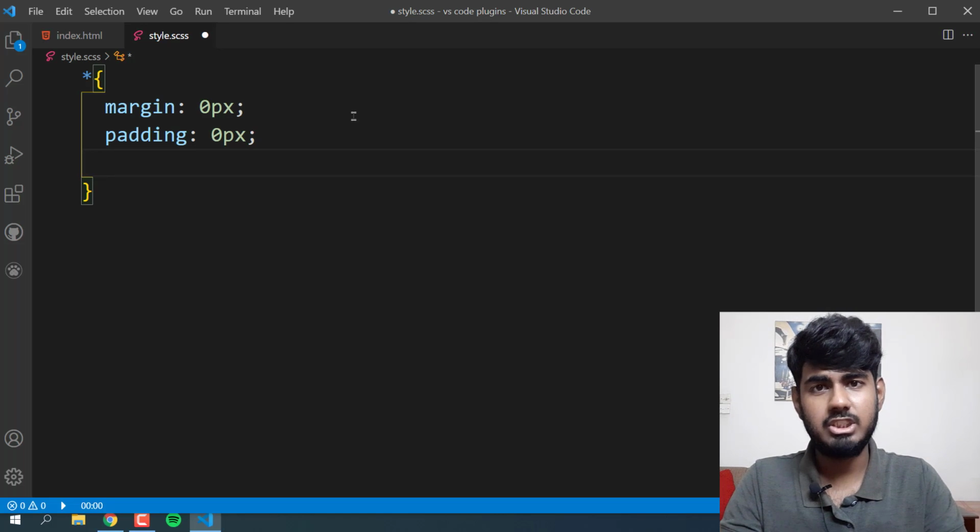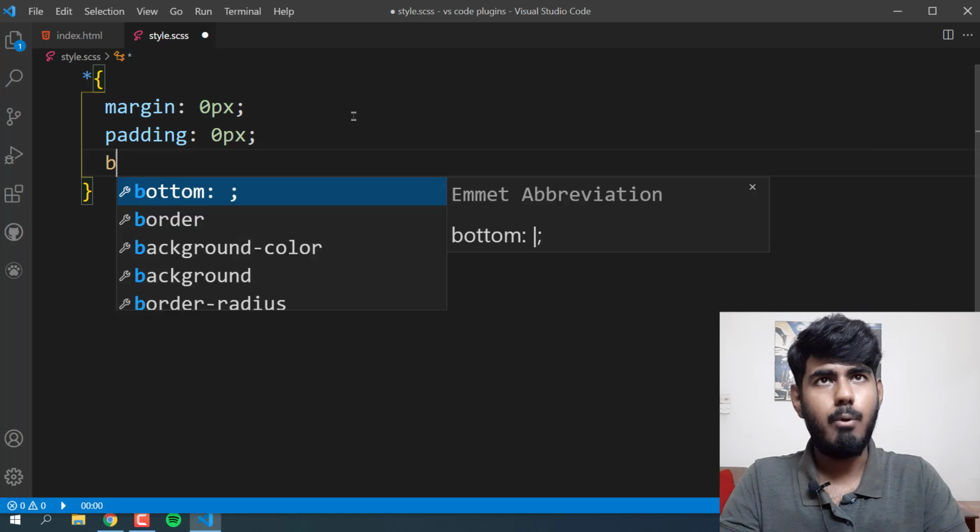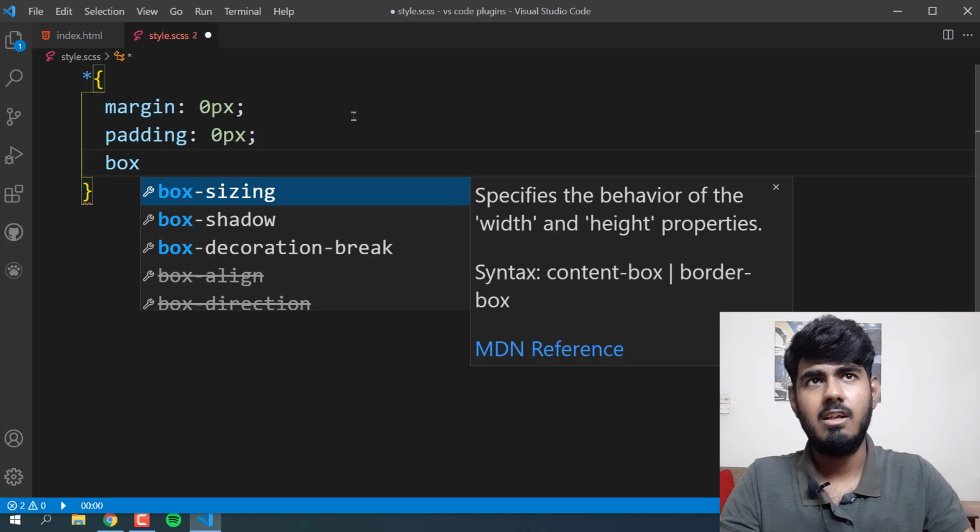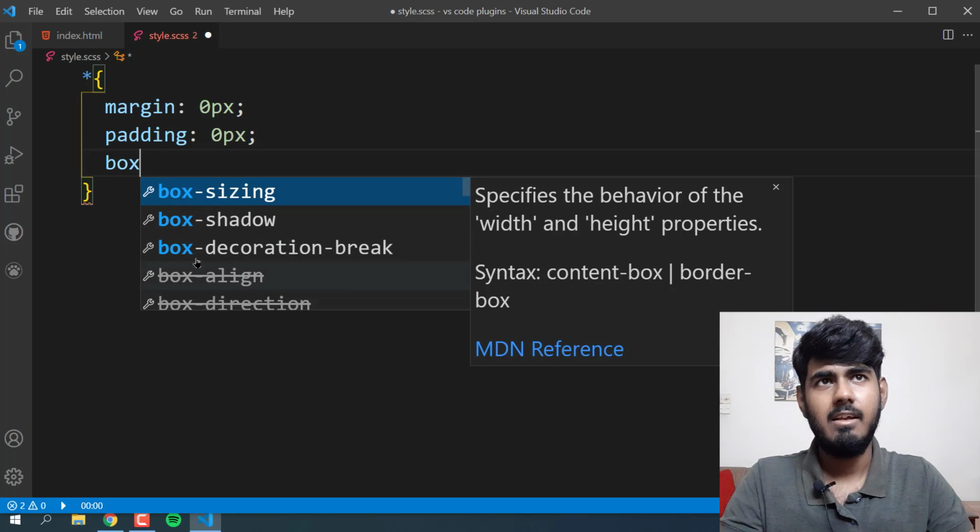Let's say I want to write box sizing to border box. Box sizing, there it is. Look at this. This is Intellisense. If I write box over here, it is going to help me auto-complete the rest. Let's say I want to write box sizing.